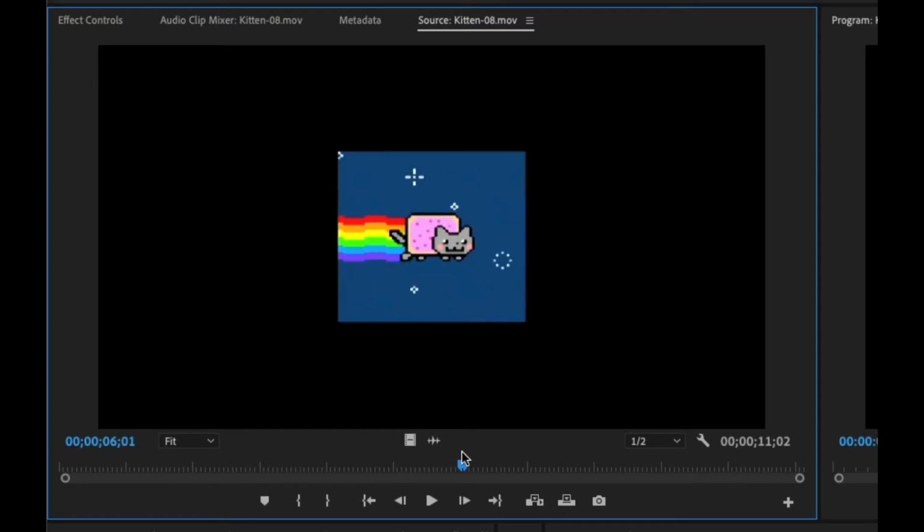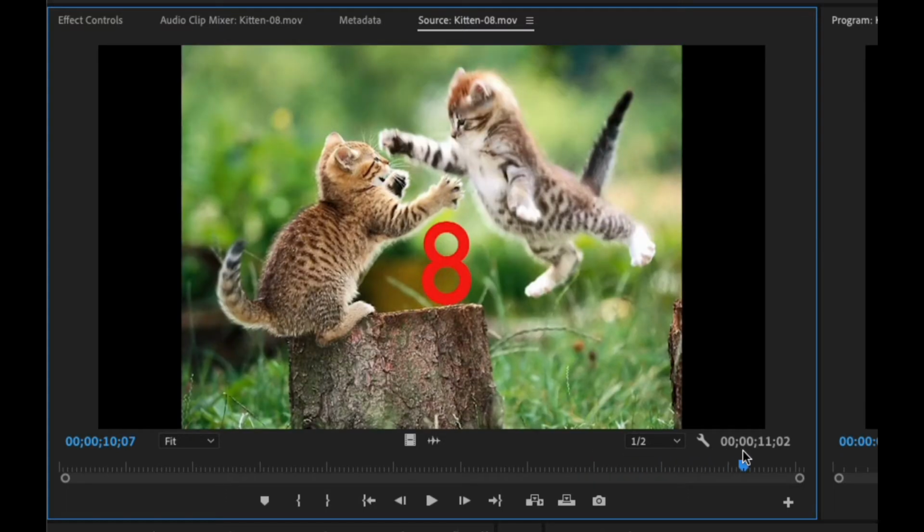You can see here that we've got a bunch of stuff before we actually get to the point where we want to start the edit, which is right about here. So what we're going to do is set an in point, and that obviously is a very easy section. You just press I, but I'm going to make sure that I get to the point that I want it.